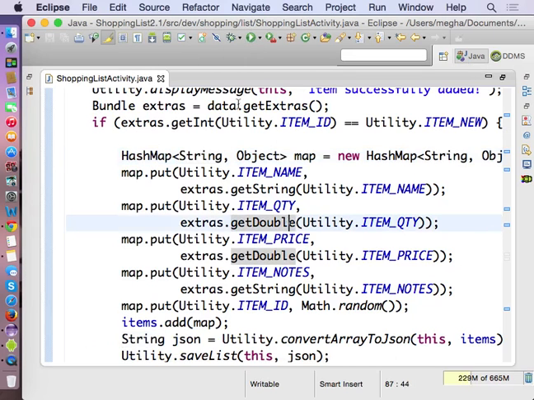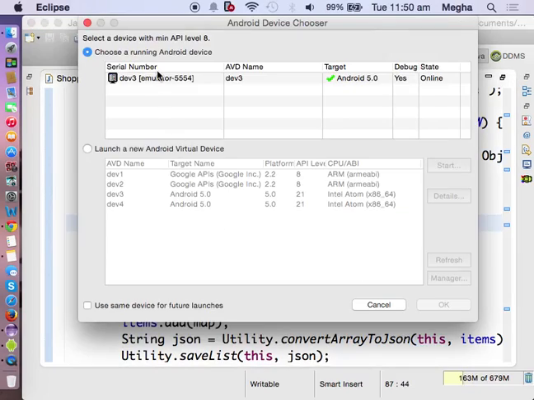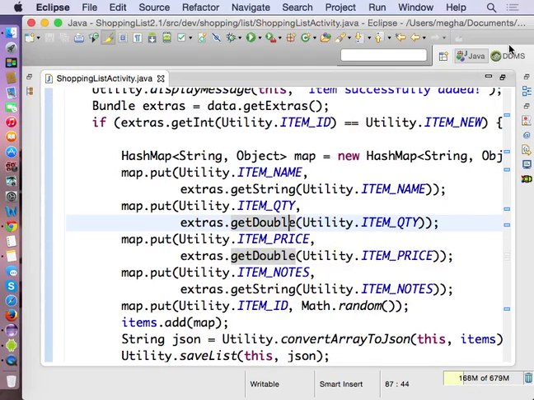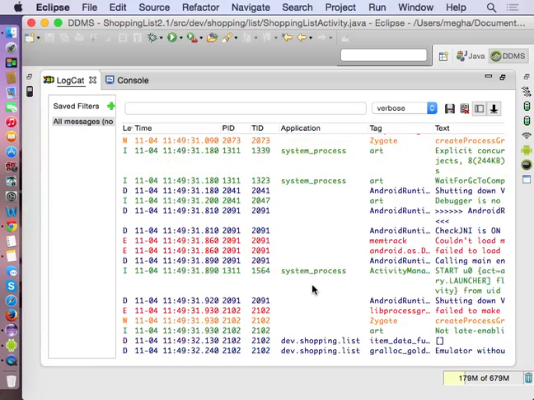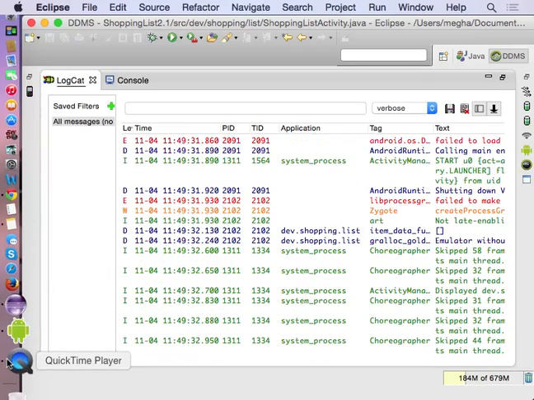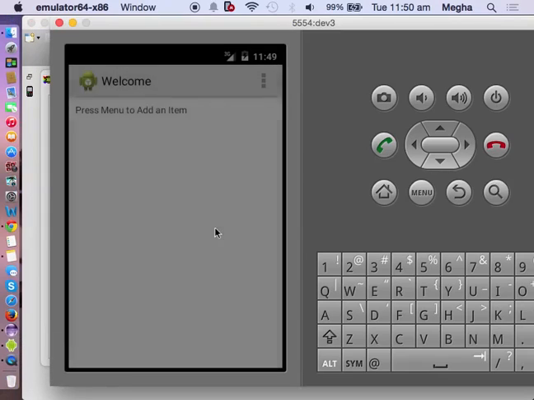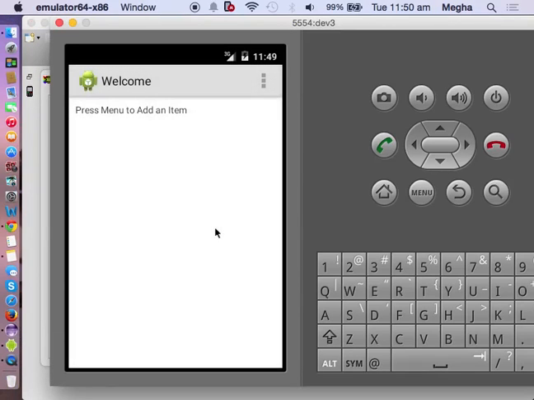Now I can hit run to track it from the logcat. I think my app has got installed.